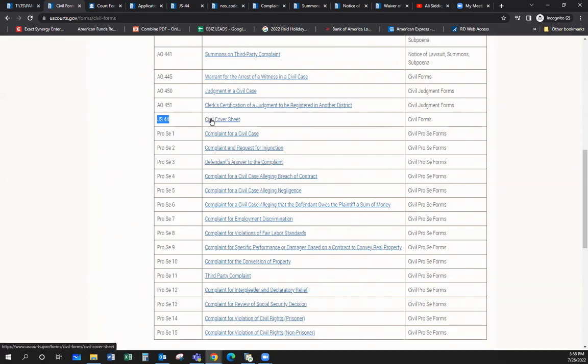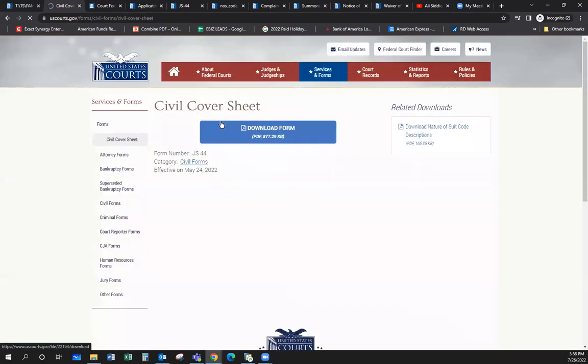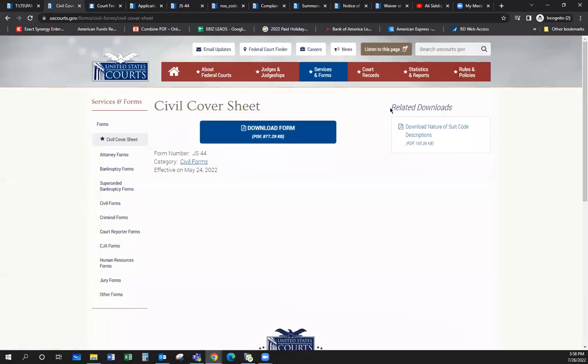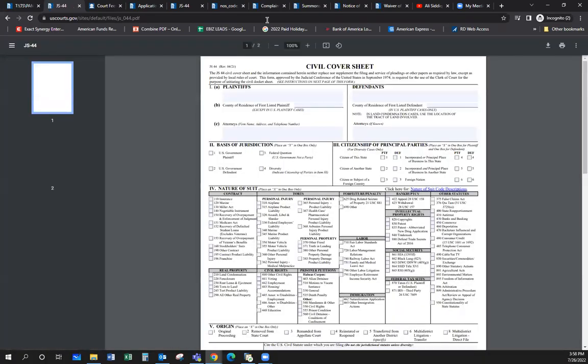So the first thing is the civil cover sheet, right? So if we click on civil cover sheet, it takes us to this page. You can download the nature of suit code descriptions, and then you click download form, which is your civil cover sheet. And it's going to take you to this form here.